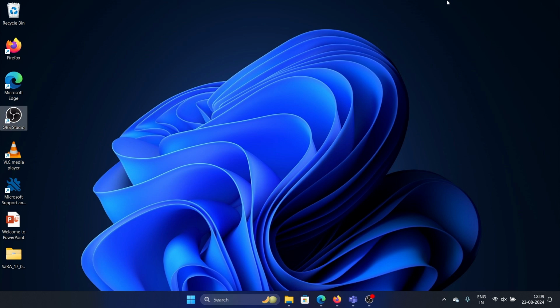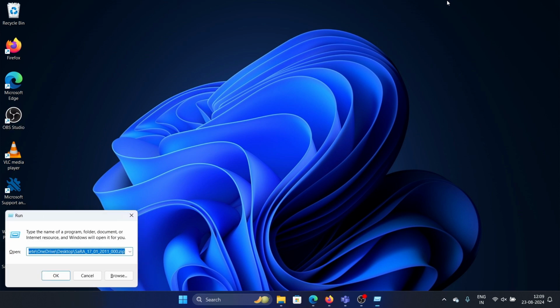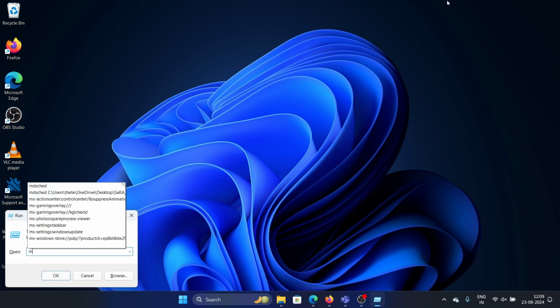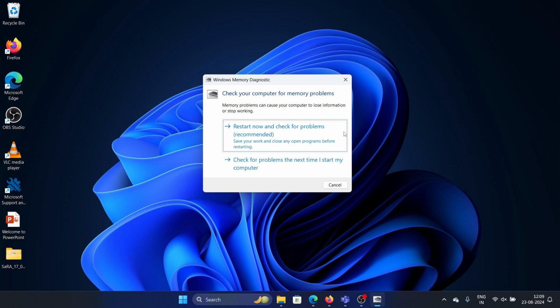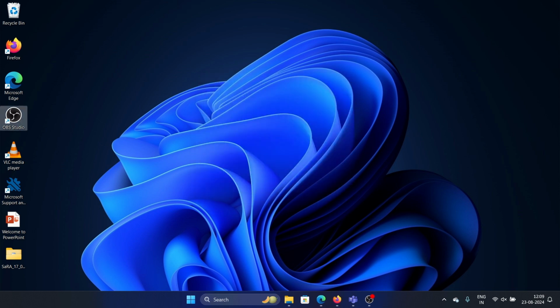But if that doesn't work also, then we can run a Windows memory diagnostic tool. So we press the Windows and R button. This will open up a panel, and in that we type MDSCHED and we press enter and restart now and check for problems. Once the scan finishes, the problem should not appear again.